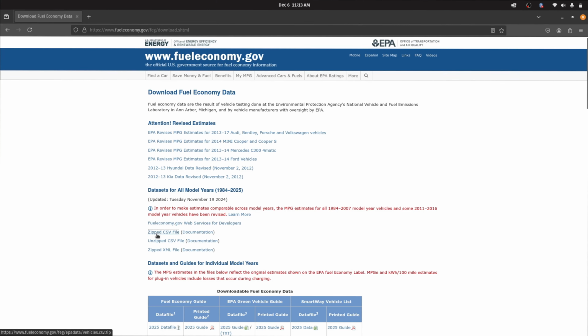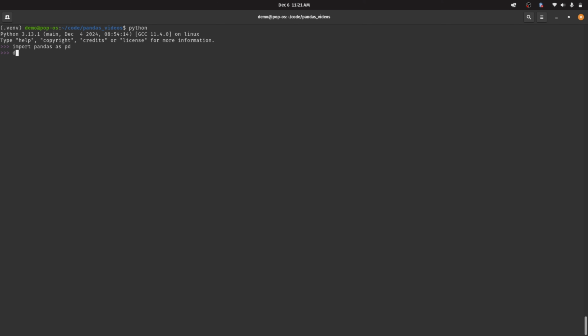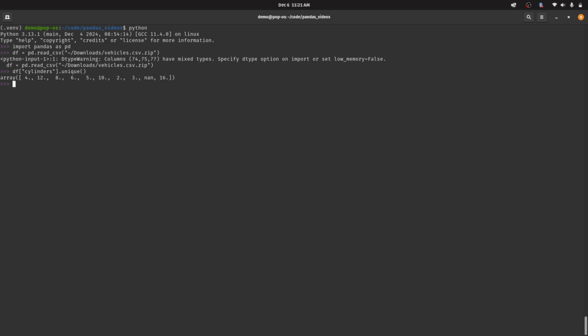For this video, we're going to take a look at the vehicles dataset from the US government. Let's go ahead and load this into a data frame, and we're going to take a look at the cylinders column here in a second, which you'll see should really be a whole number, but because there's some missing values, it actually comes through as a floating point.